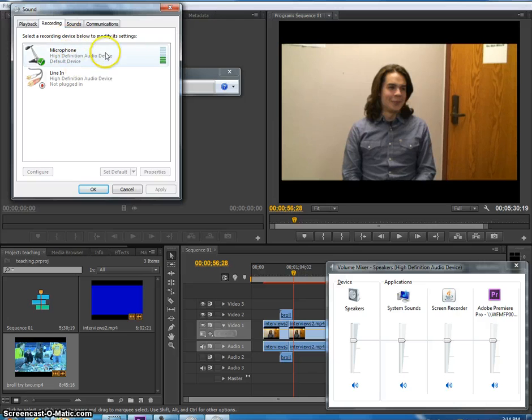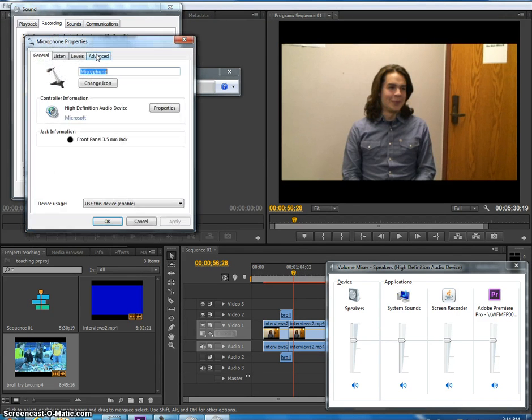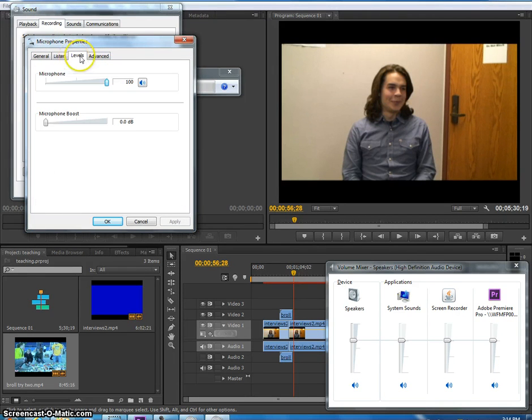So when your microphone's hooked up, it'll be right here. You double click on that, and then go to levels, and make sure your microphone is always at 100%. Depending on the computer you use in here, you might have to boost it a little bit, not much though, otherwise it'll sound like a National Weather Service scratched up audio. It's terrible.